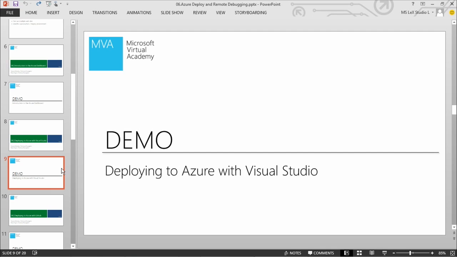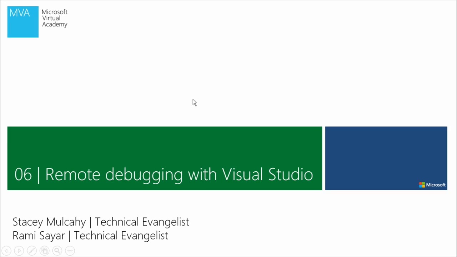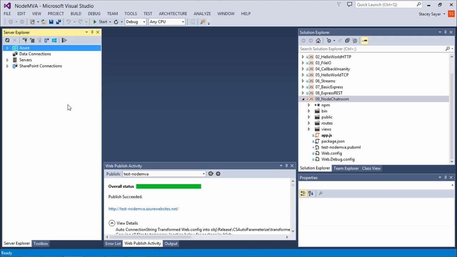All right, so now I think the most powerful part of this module, which is remote debugging. Oh yeah. This is when you need a bug all over the screen. Yeah. Sorry, Barry. We're giving Barry a run for his money today. But yeah, remote debugging. So Barry, if you can switch to my Visual Studio. Now, if you remember, we deployed this Node project not too long ago. Now, 5 minutes. Yeah, literally 5 minutes ago.